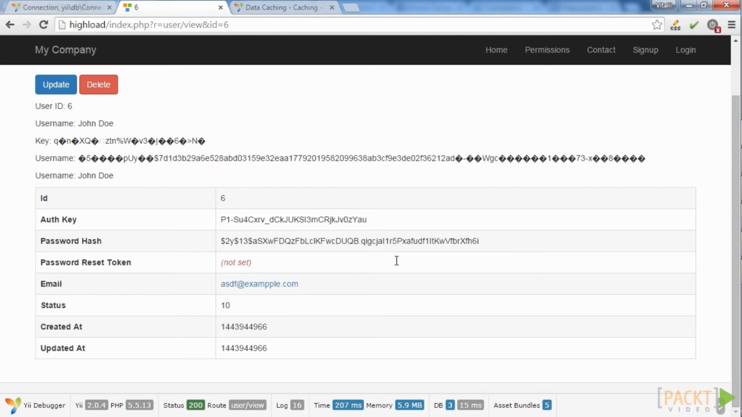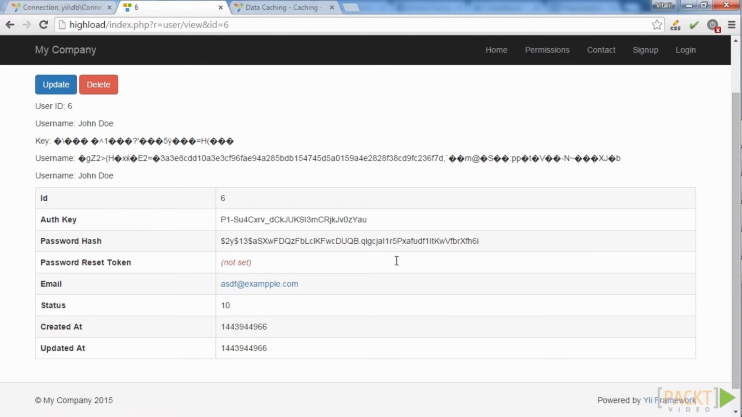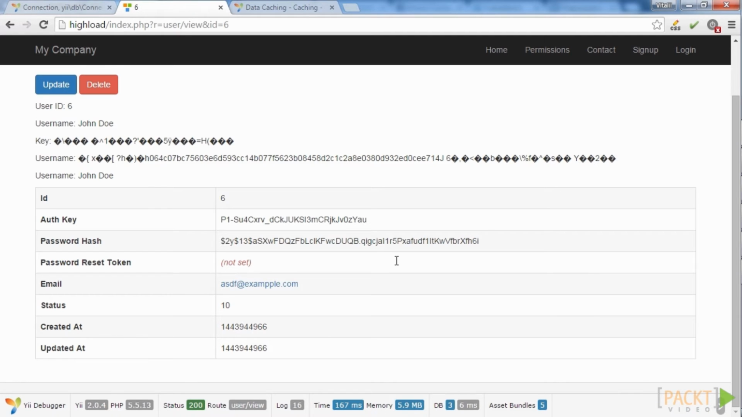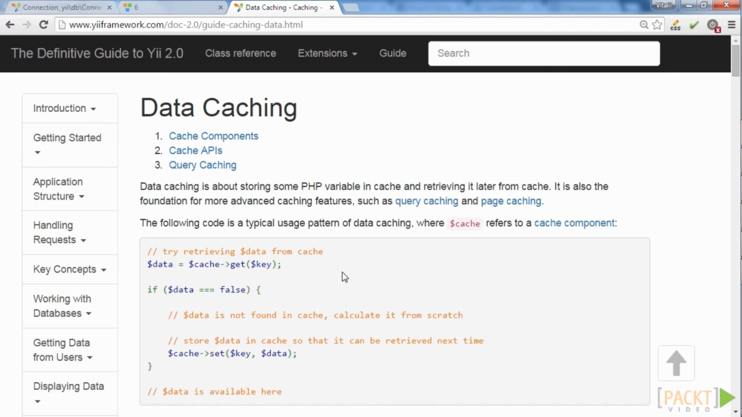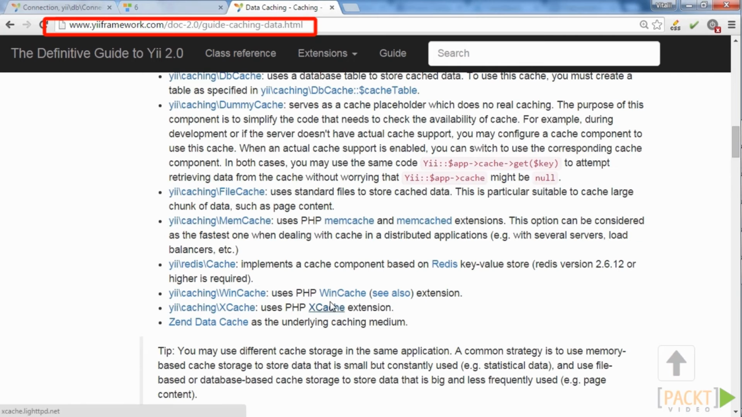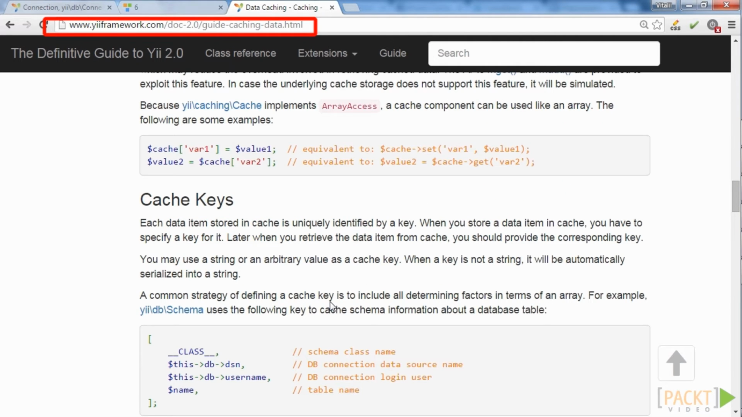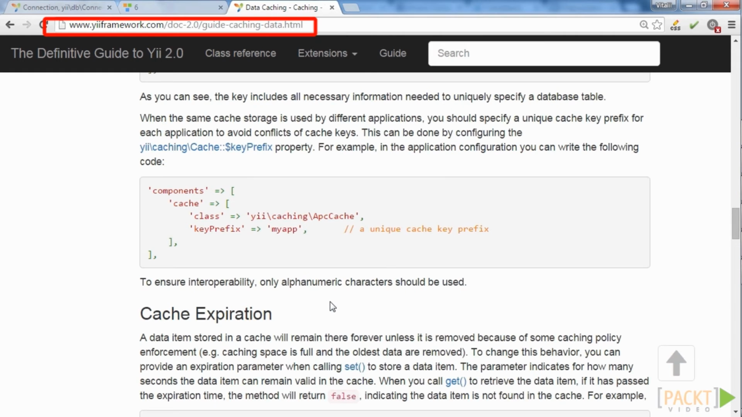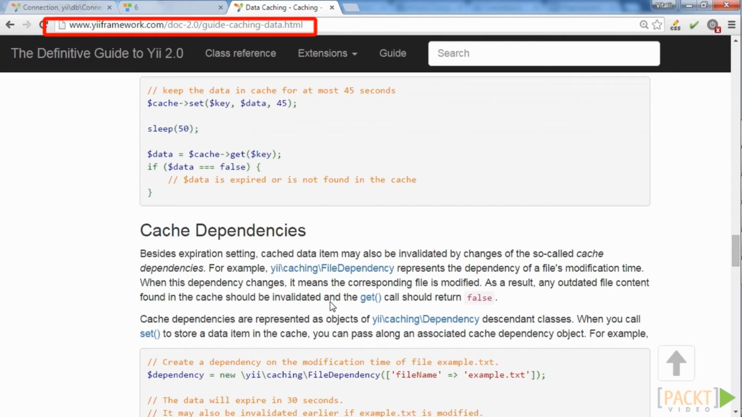But if you need to cache some value for each user separately, just add the user ID to the key of the cached data. So, for example, we need to use random6 key to store the secret key for user ID 6 and retrieve it. If you want, you can also add additional params to your cache key. You can find all the additional information on the webpage www.yiiframework.com/doc/2.0/guide caching data.